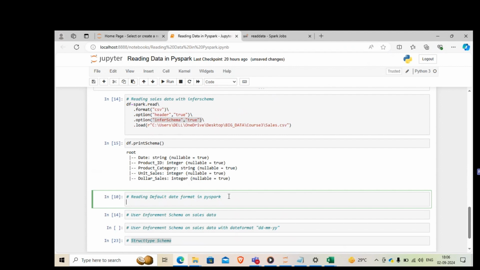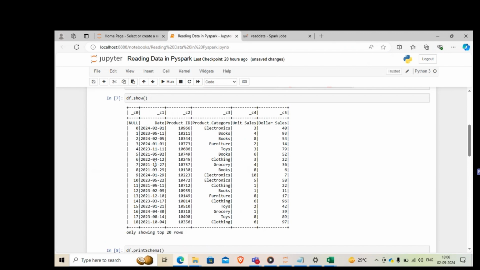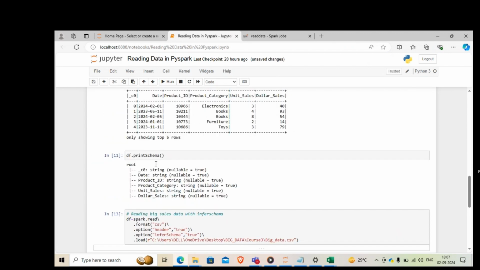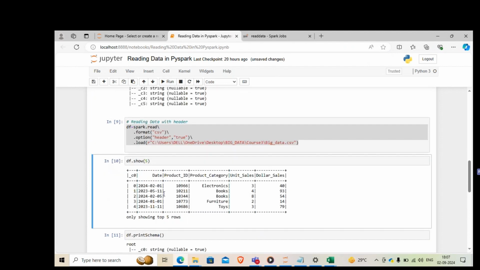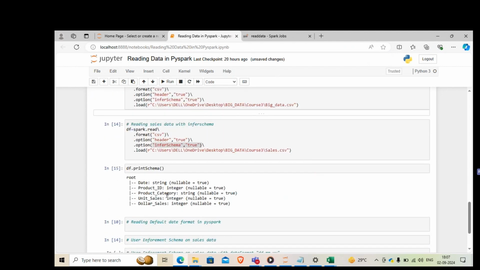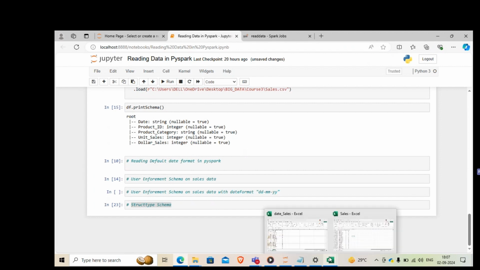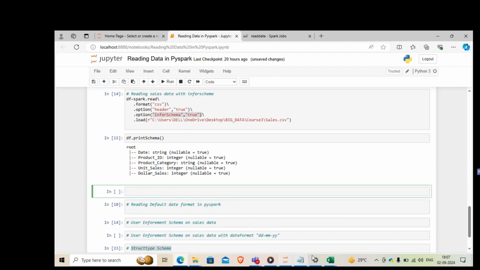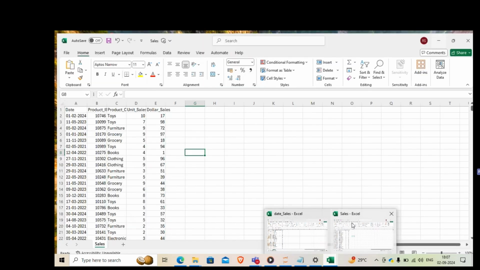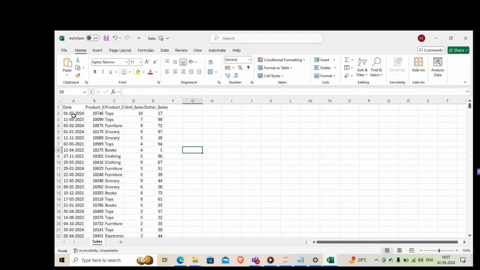In our data set, if you go and see, this is the date format. Have I read it as a string? Okay, let me quickly check. If you go to the sales data set, which has been considered as a string here, let me show you, I do have it open. This is my sales data, and look at the date format. The date format is DDMMYYYY.